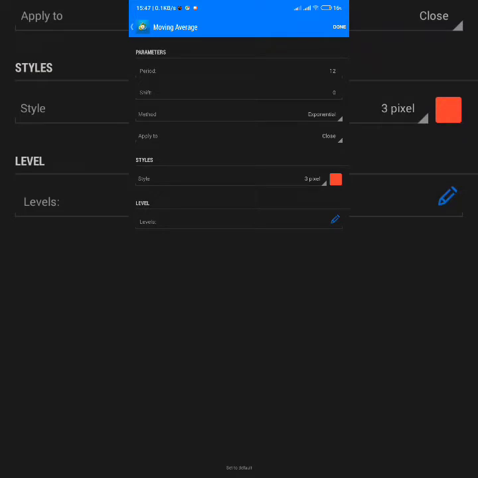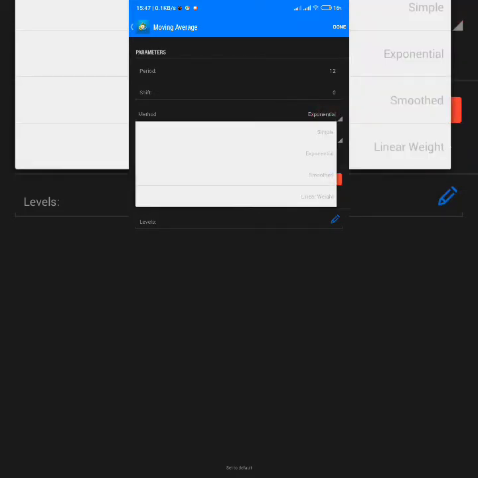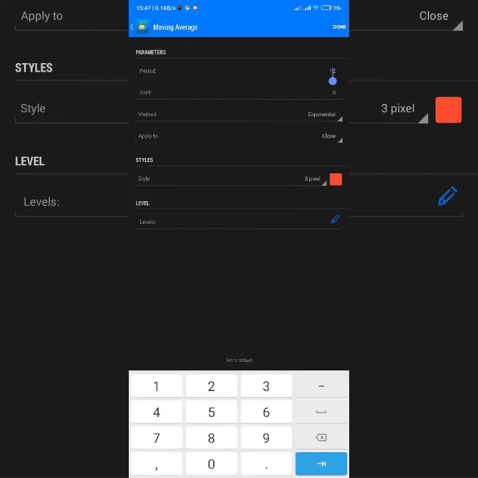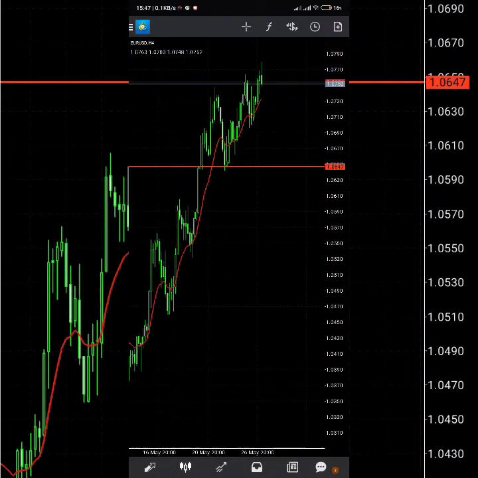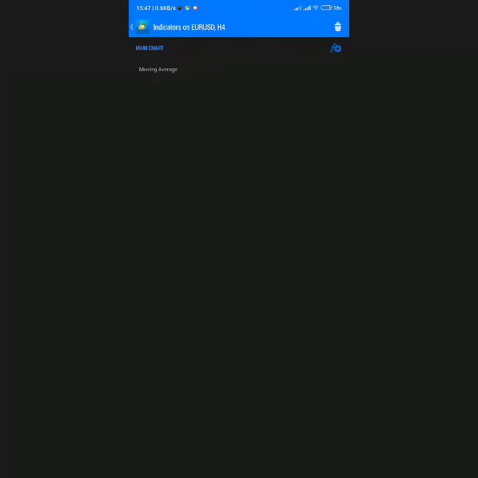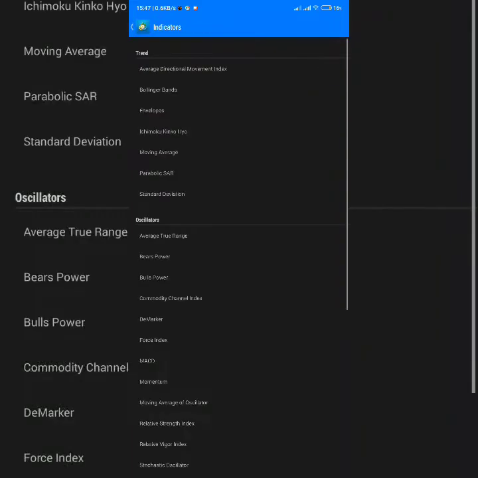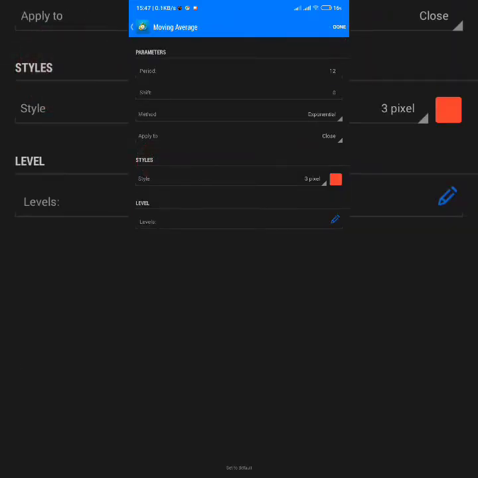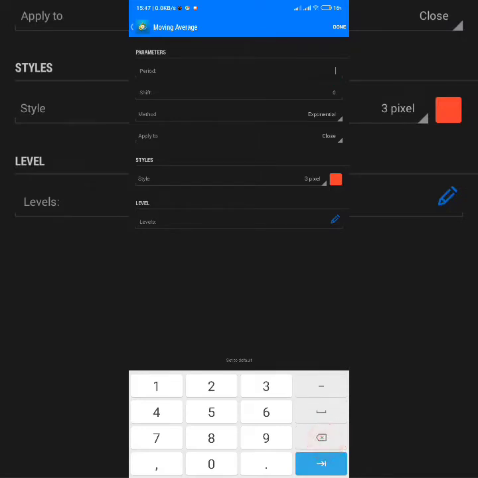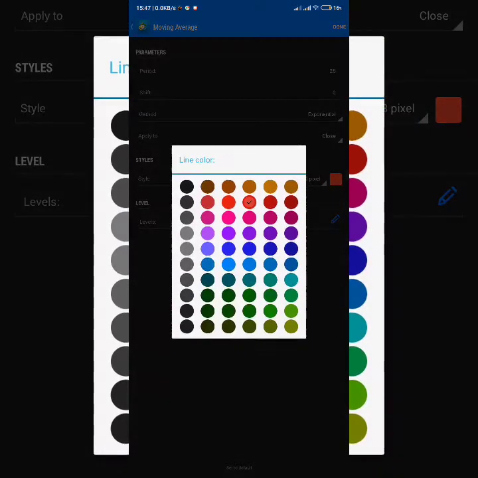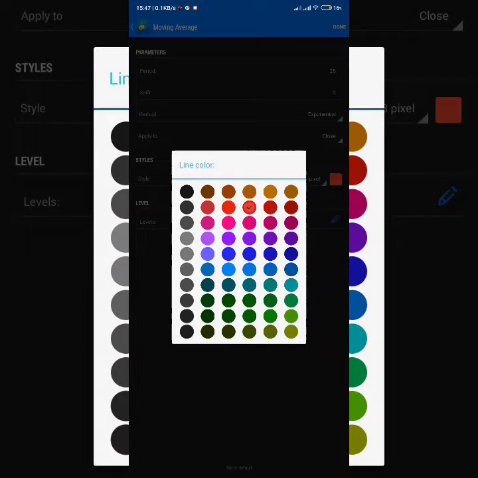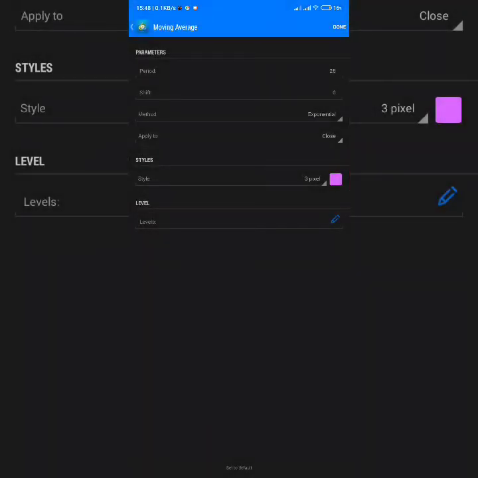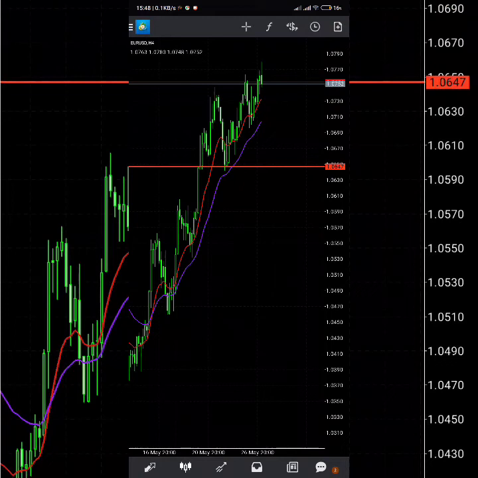I'll choose exponential. Okay, let me take 12. 12 is okay. Done. Here, as you can see, there is the moving average. Let me add another so that you can see another moving average. Let me add 26 here, and then I'll change the color. Let me change it to purple. I guess that's purple. Okay, and then we are done. So you can see here the 12 moving average is the faster one, and the 26 is the slow one.